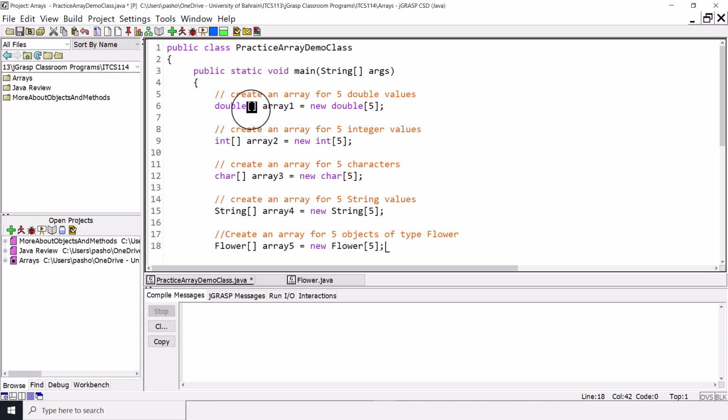Now when we create an array of double, the system will put default values, and we want to see these default values. Similarly for integer, char, and string. However, for the last array, it does not create objects of type Flower and save them into the array. It will just create references for objects of type Flower.